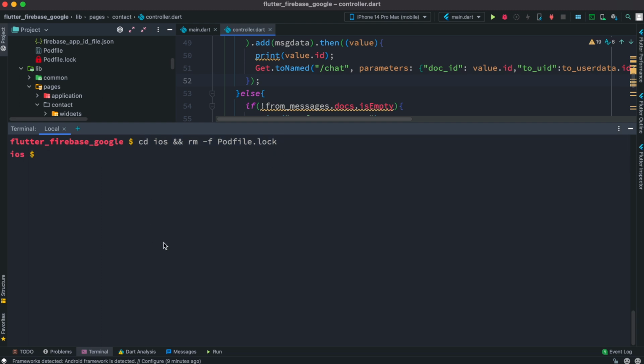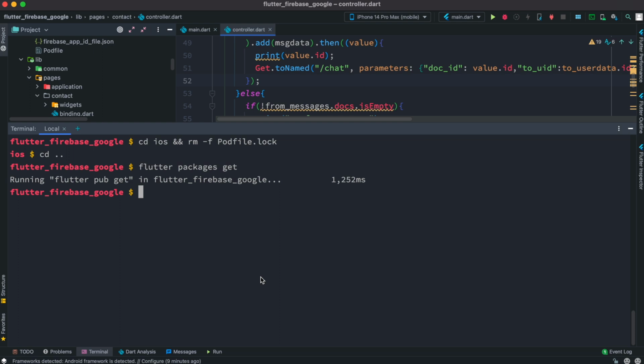Okay, it's been removed, and after that we'll step back one folder. So this is our root folder, and we'll run this command to get all the packages. And after that, we need to run this command for installing pod and updating the repos.